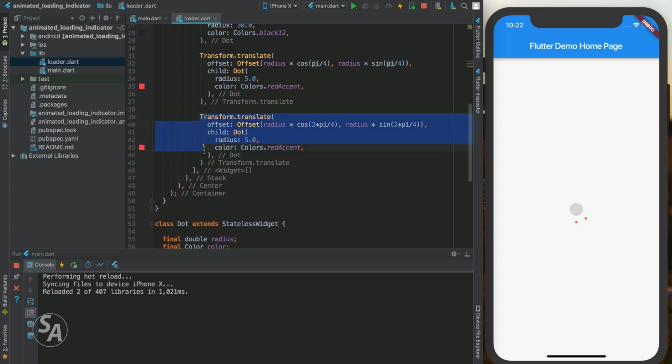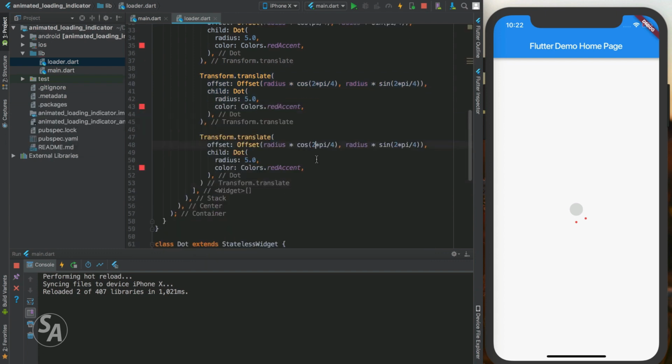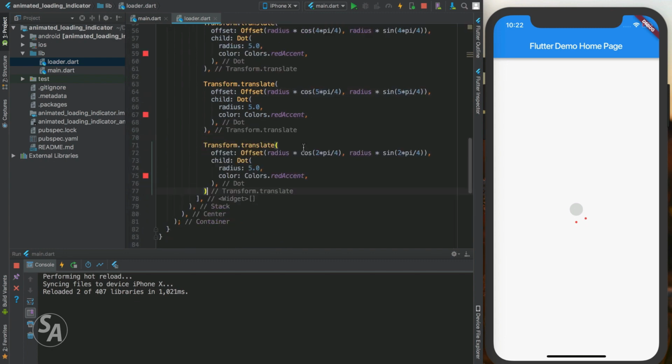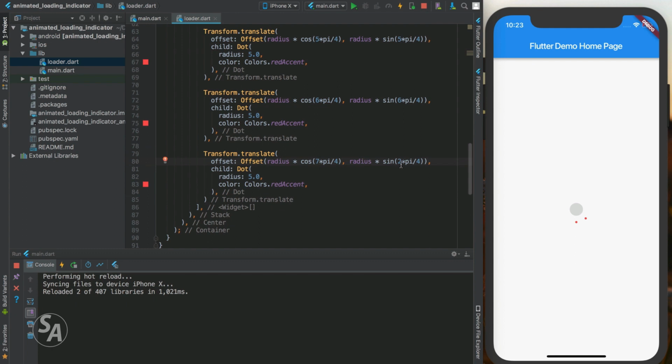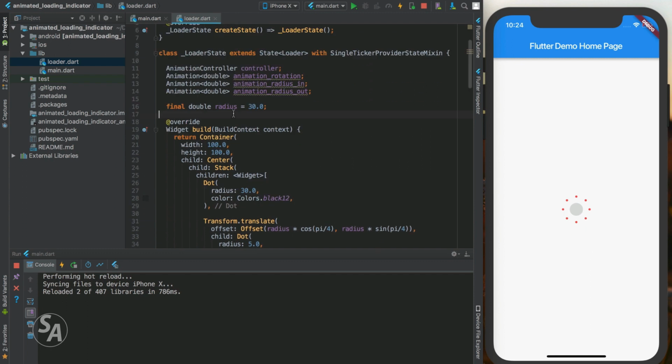Let's go ahead and copy this a number of times, and I'll paste them, and I'll fast forward this video while I do that. Let's save that, and now you can see that I have 8 dots around the central dot at a distance or a radius of 30 units. As of now, it is hard coded and the value is 30.